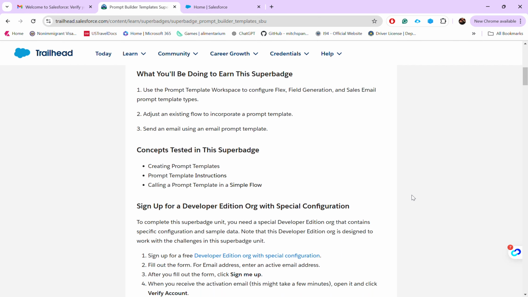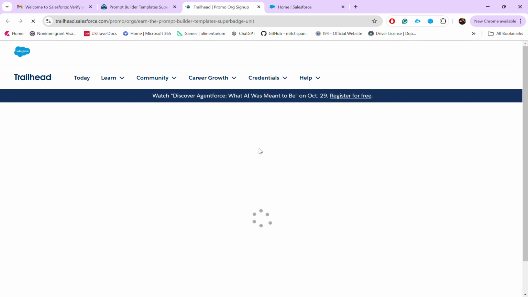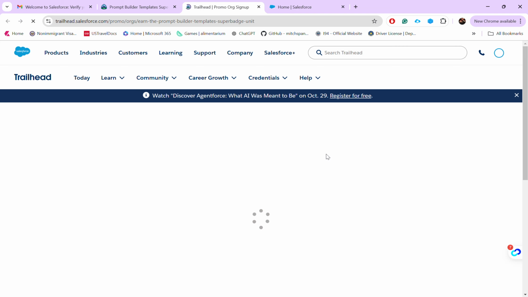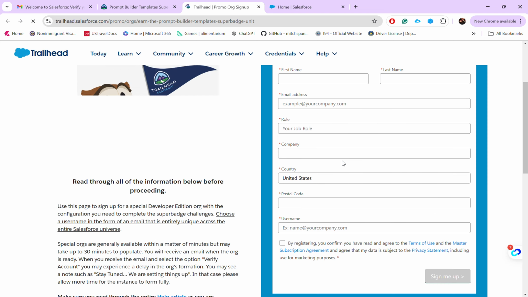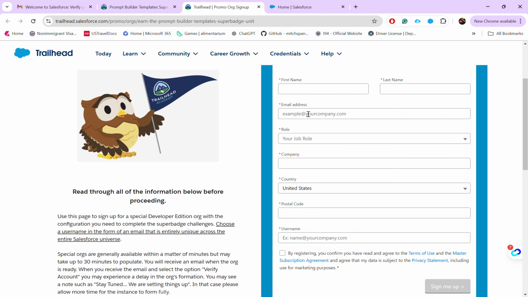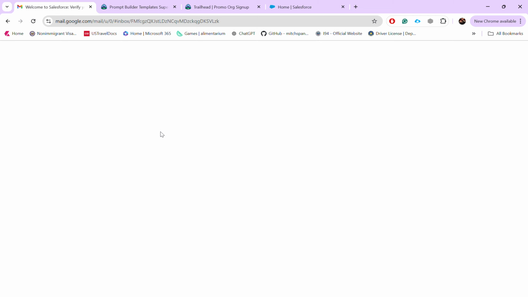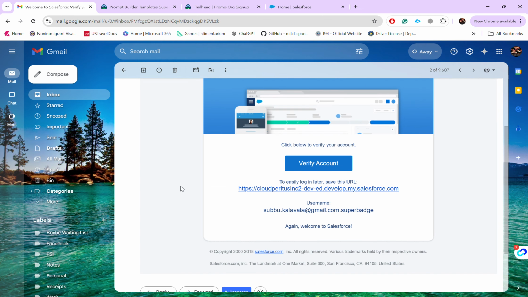Before going to that, make sure you sign up for this org. When you click on this new tab, a promo org will be created with all your information. Once you click on sign up, it will take at least 10 to 15 minutes to receive an email related to your email address to set the password. So make sure you wait for the time. Once it is done, you will receive this kind of email from Salesforce saying verify your account.